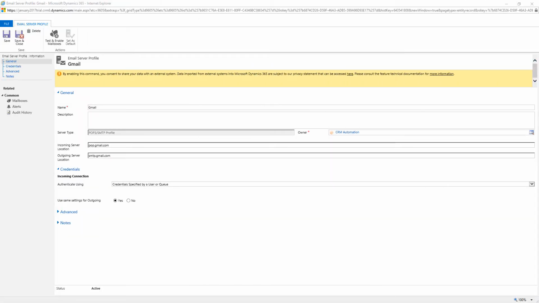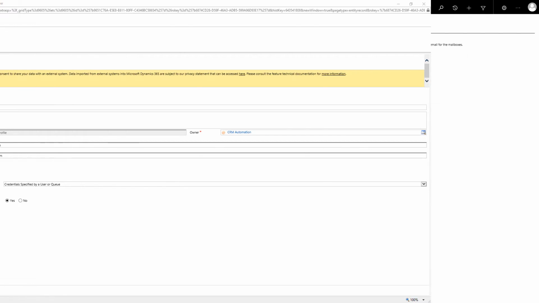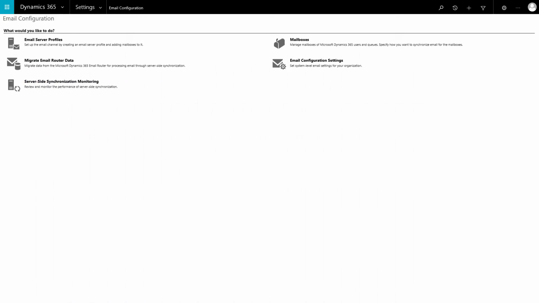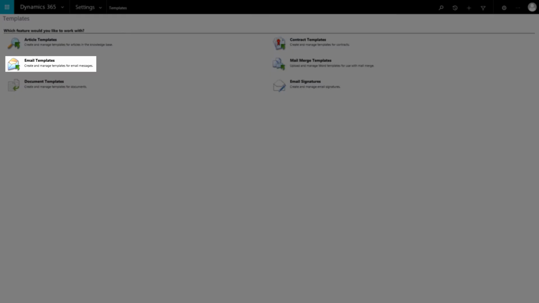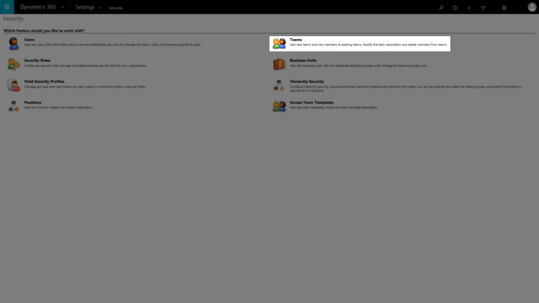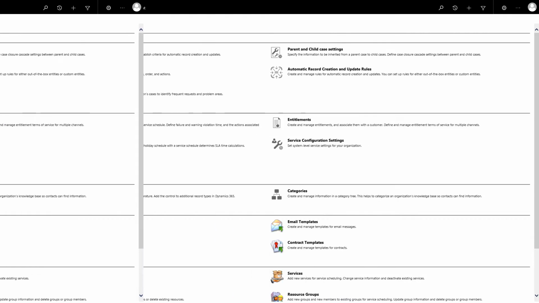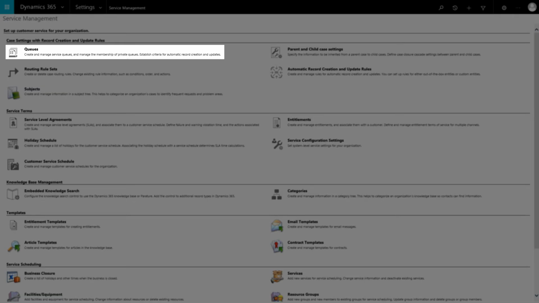This demonstration will therefore show server-side synchronization configured to connect to Gmail via POP for incoming email and SMTP for outgoing email. This demonstration will consist of the following steps in Dynamics 365. Configuration of an email server profile for Gmail. Configuration of email configuration settings. Configuration of an email template to be used for auto-response email messages. Configuration of several teams and default queues for owning and routing cases to. Configuration of an email-enabled queue and related queue mailbox for receiving and sending email messages from.